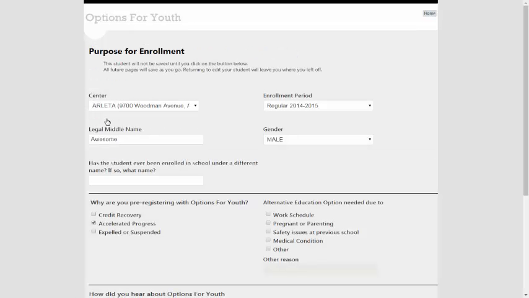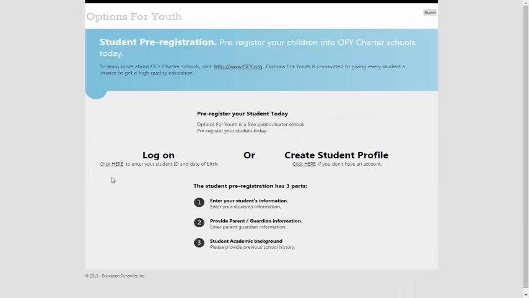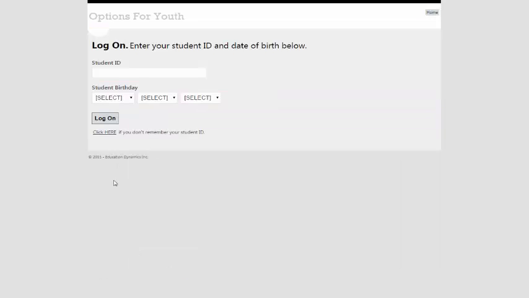As you can see, your previous student information will appear. If you do not remember your student ID, click on the Click Here link under Log On. And from this page, you can search for your information by clicking on the Click Here link an additional time. This is also where you can perform a lookup if you have begun the pre-registration process and you were not able to complete all of the pre-registration pages for any reason.